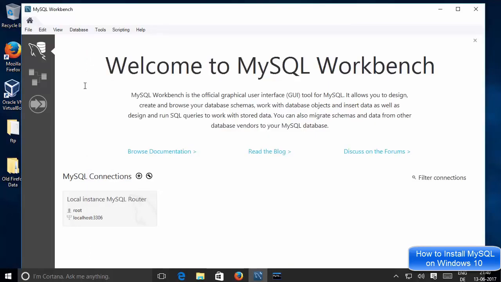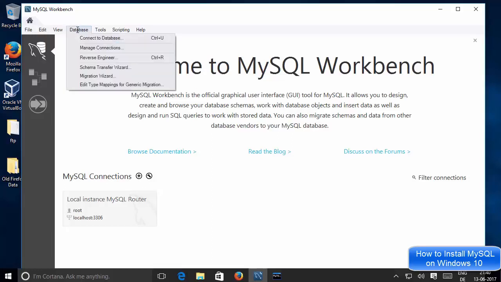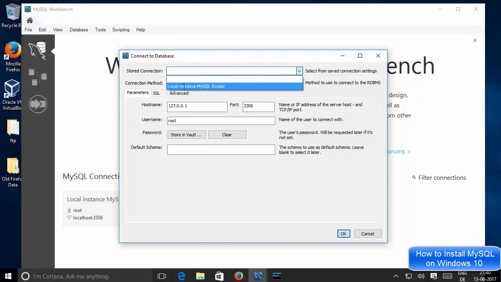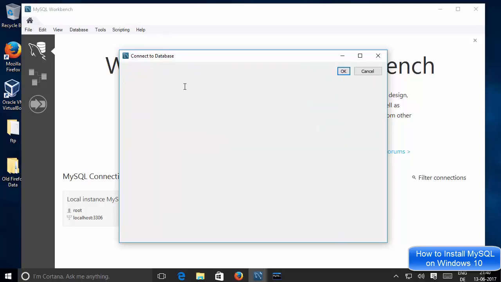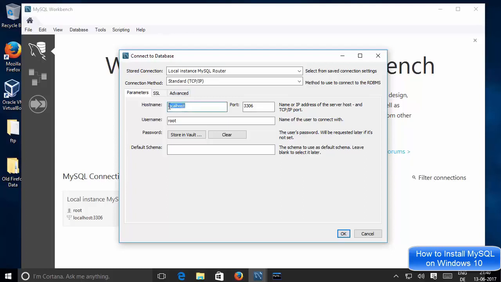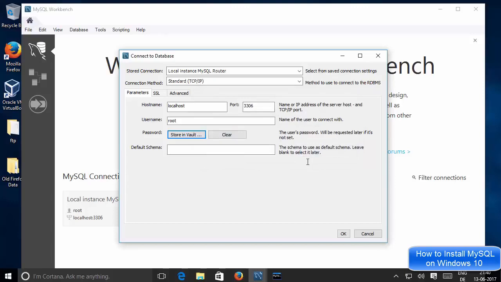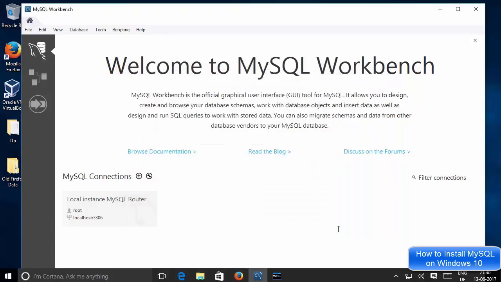Now if you want to use MySQL Workbench, it's also easy. You can just go to this database tab. Click this database tab and then click connect to database, and once you see this kind of option, it says stored connections. So just select the one which you have, which is the local instance of MySQL router, and then the host name is localhost, username is root, and password, whatever I have set for my root username. So I will just give that password and then click OK. And once it's done, I can just click OK here, and it will connect to the MySQL server and show me all the options, right?